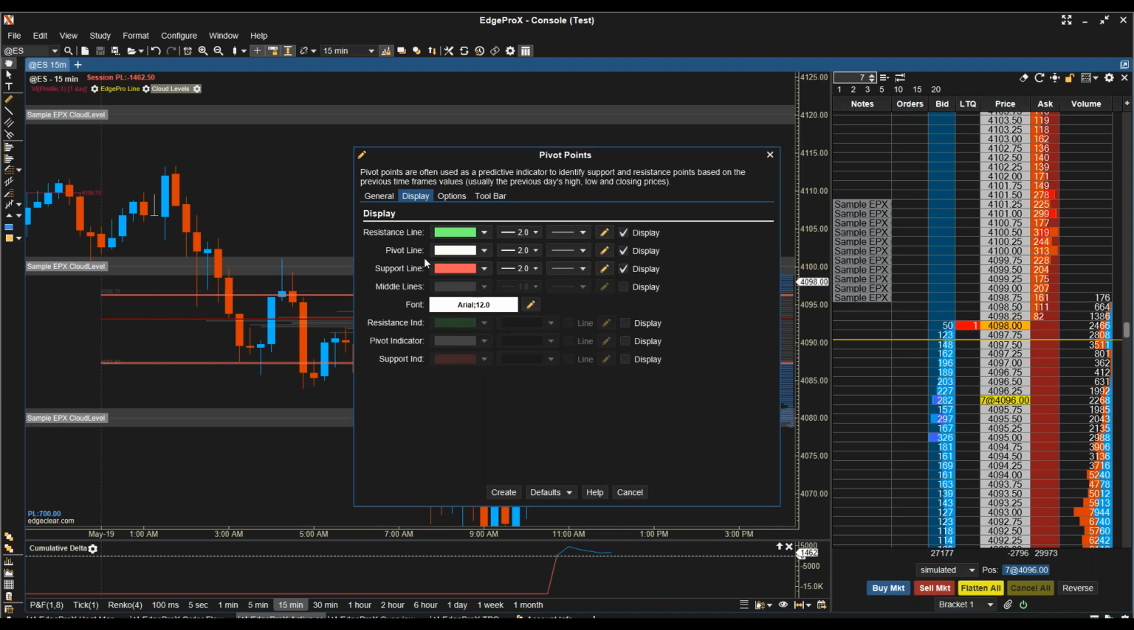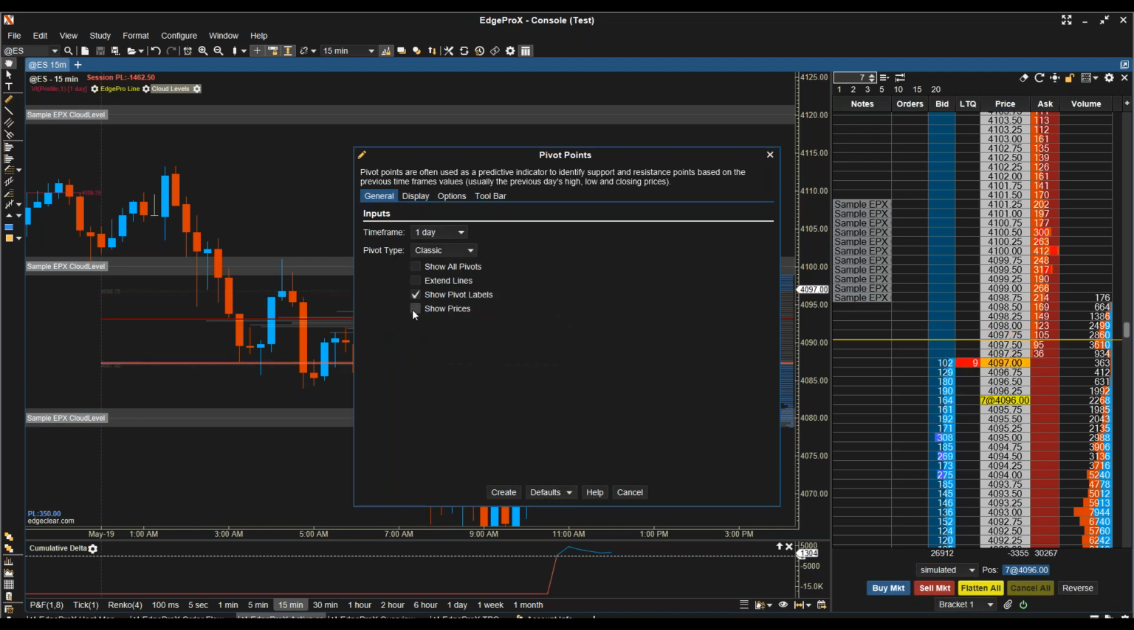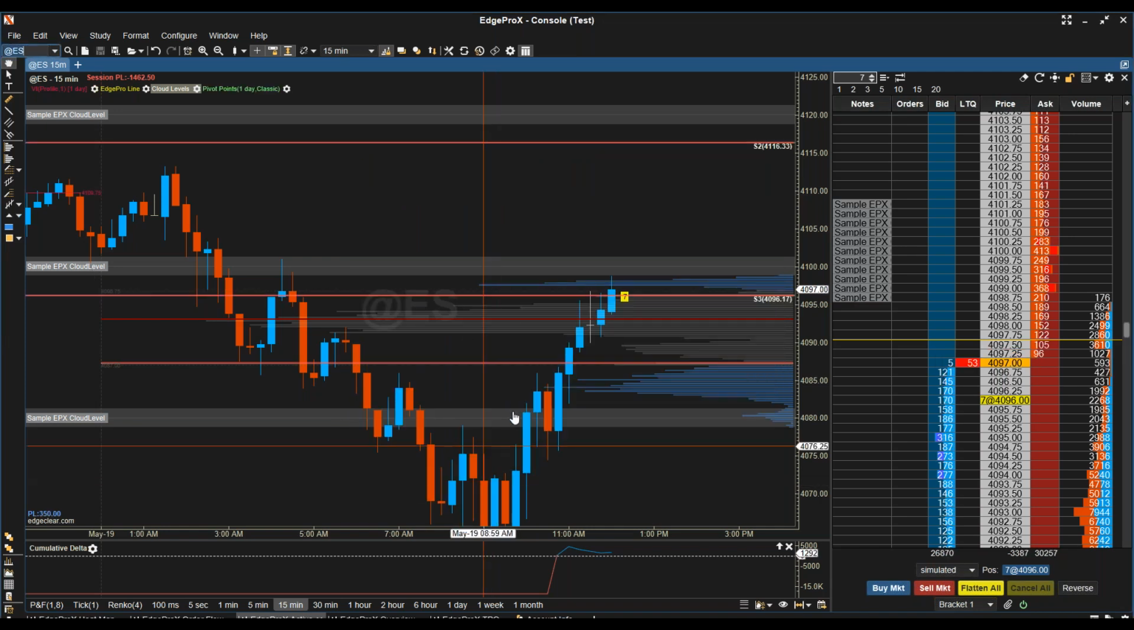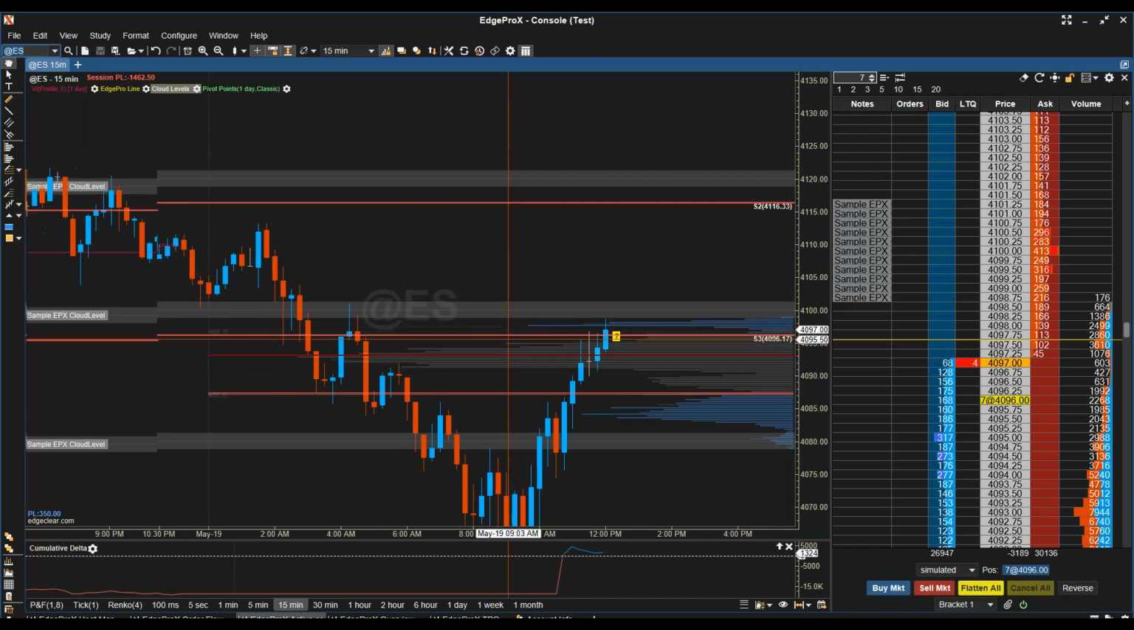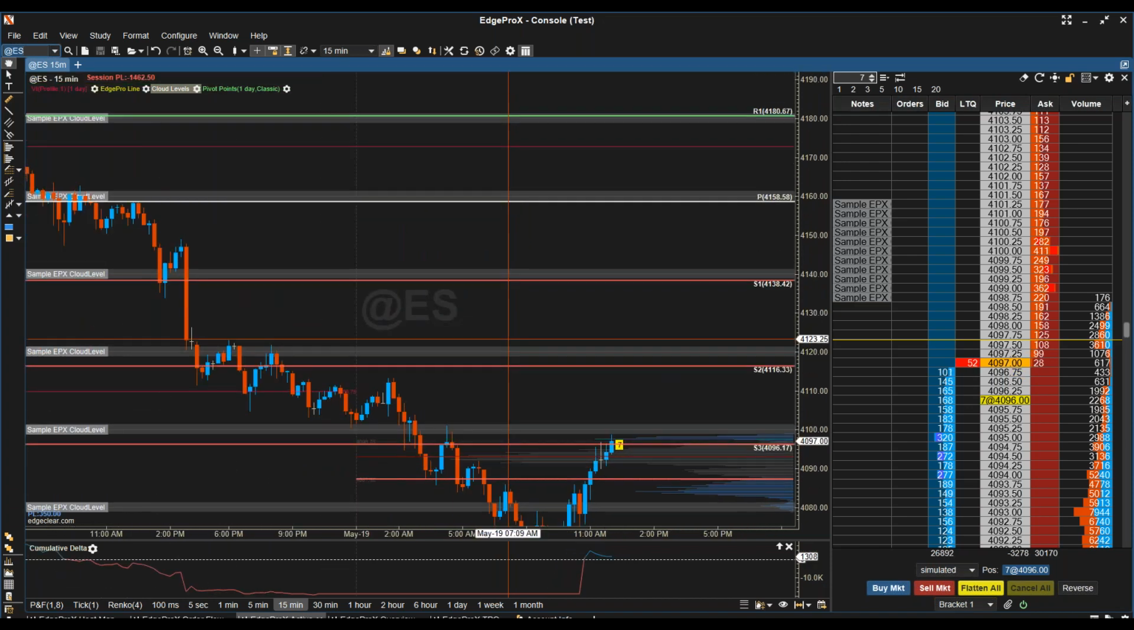You have your resistance lines, pivot lines, support lines, mid lines, and then you have your other stuff down at the bottom. This is where you'd be able to change this and kind of show exactly where the pivots are on your charts. So when I hit apply, you can see that it'll show on my charts the pivot points displayed throughout. So this is how this is calculated, as base level as it gets.